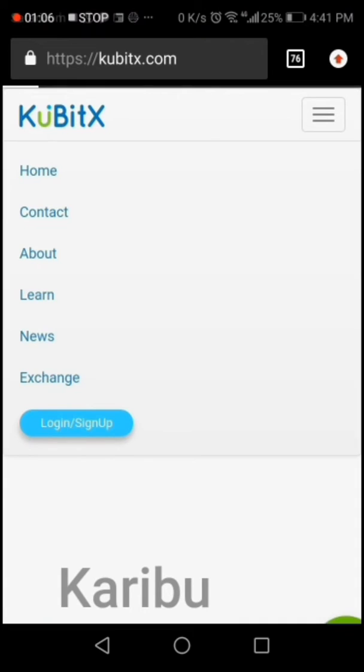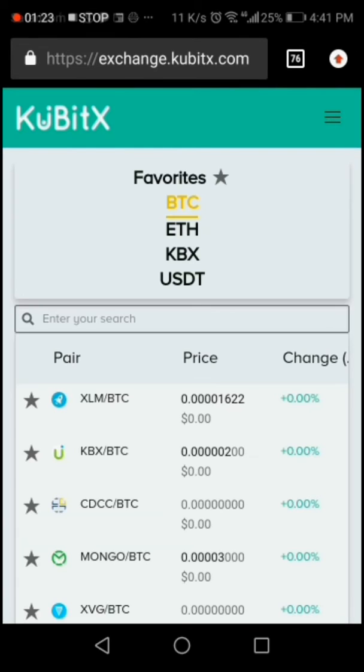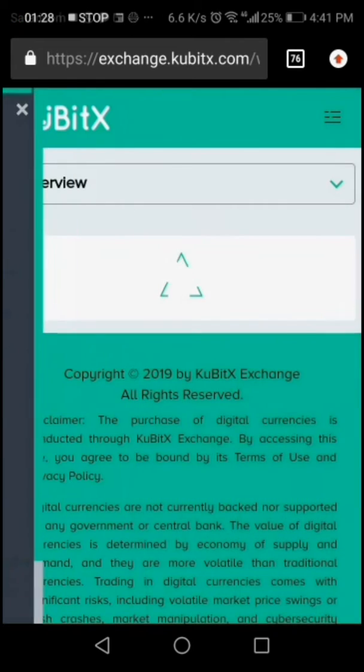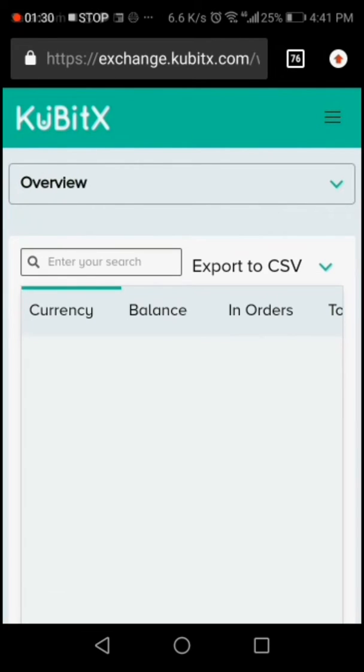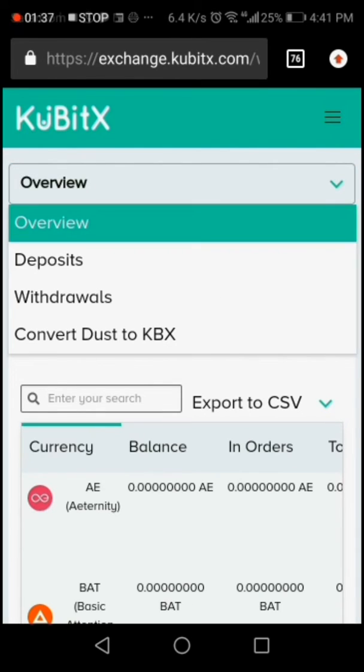We will be using the KuBitX Exchange account as our receiving wallet. Once you've logged in, navigate to the options pad on the top right and click on Wallets. Beside Overview, select the down arrow on the right and click on Deposits.